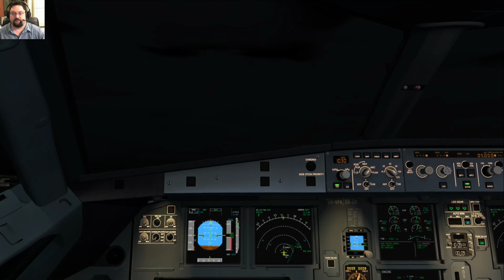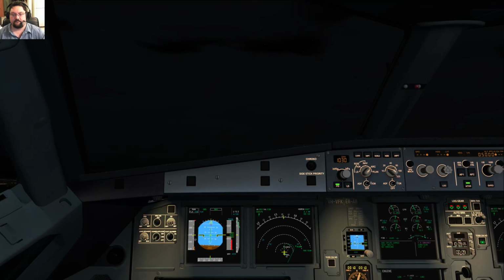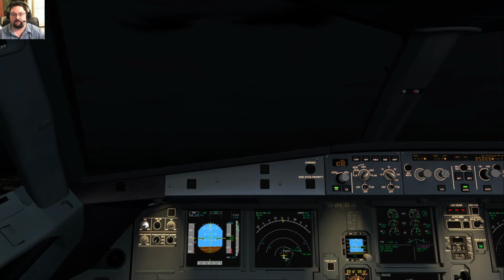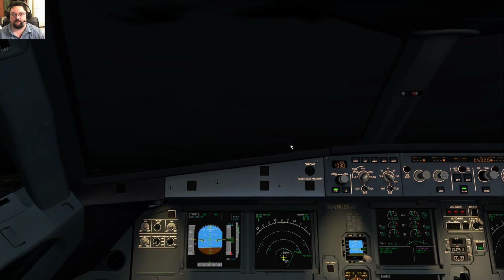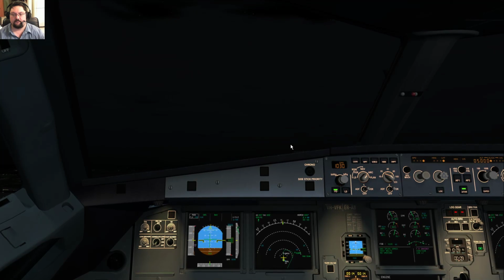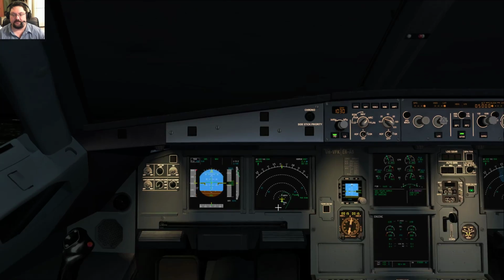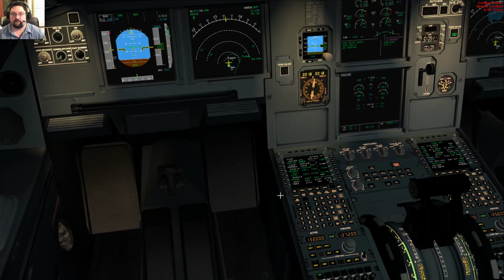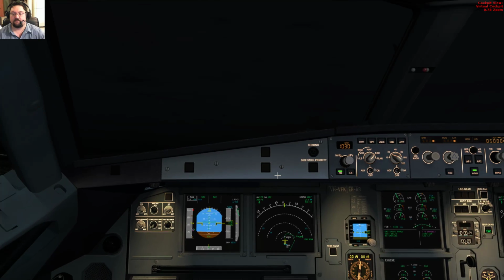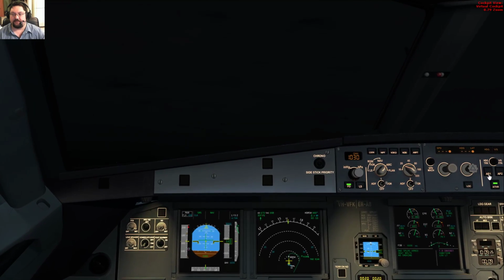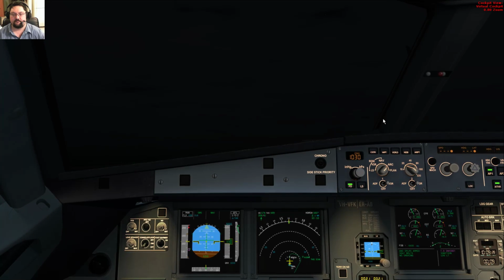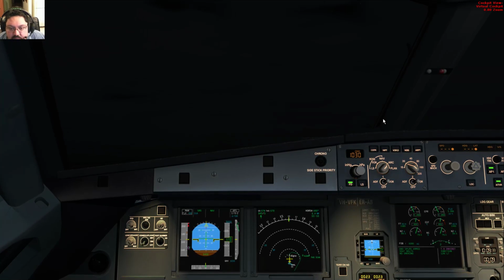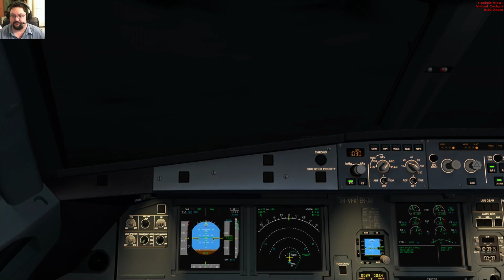Positive rate, gear up. And we can go to departures. Autopilot 1 planes. Normal departures, Jetstar 526 out of 1,800 for 5,000.